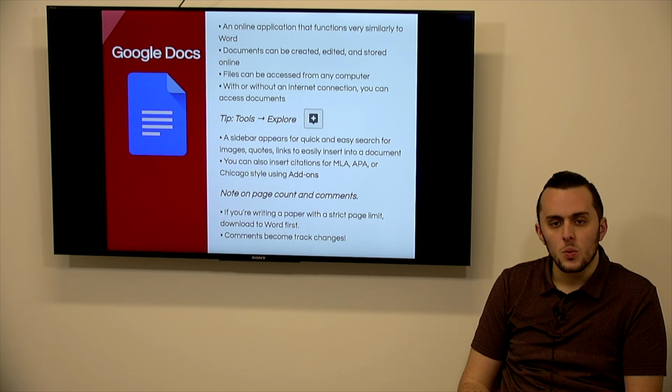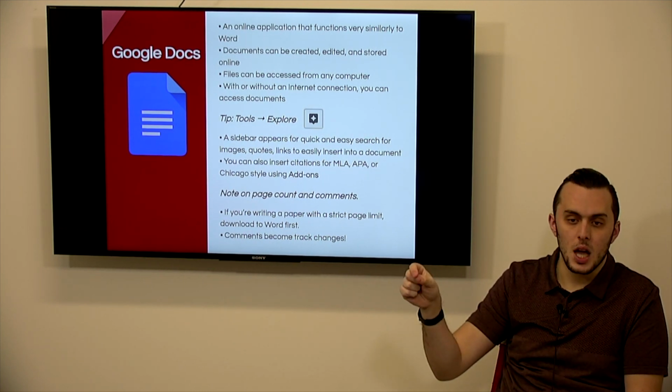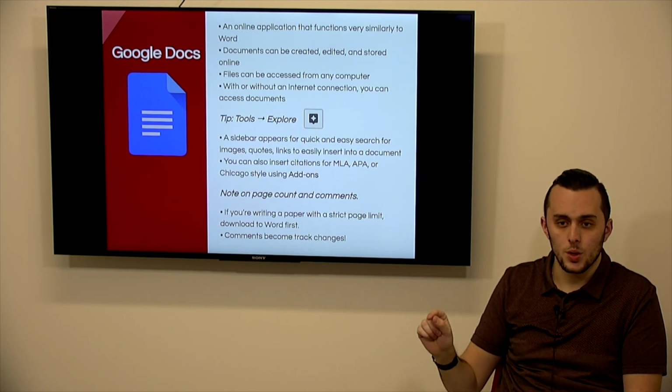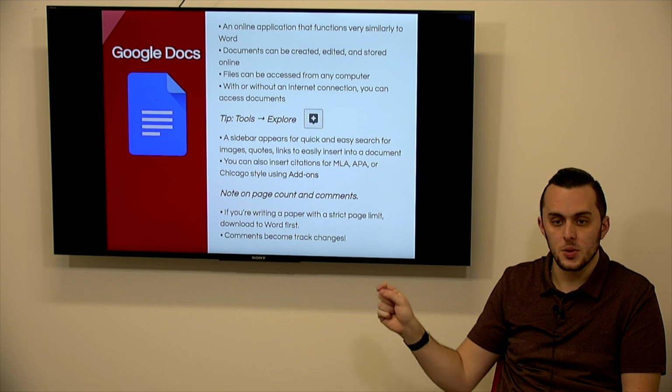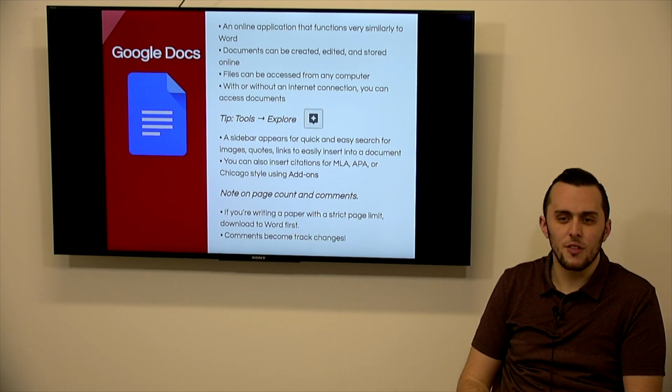Something to note with Google Docs is your page count and comments. Your page count may differ. If you need to upload your document as a Word document, download it from Google Docs as a Word doc, see the length of it, make sure it's correct, and then you can continue on sending, because the format sometimes does differ a little bit.